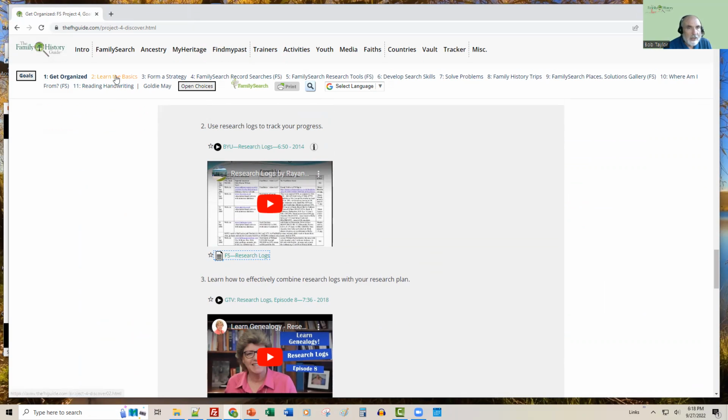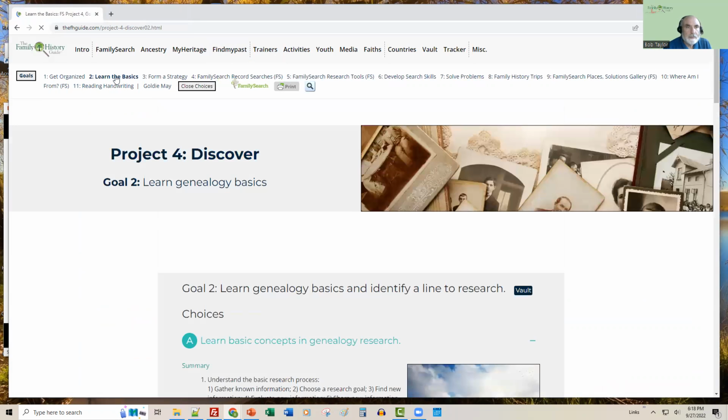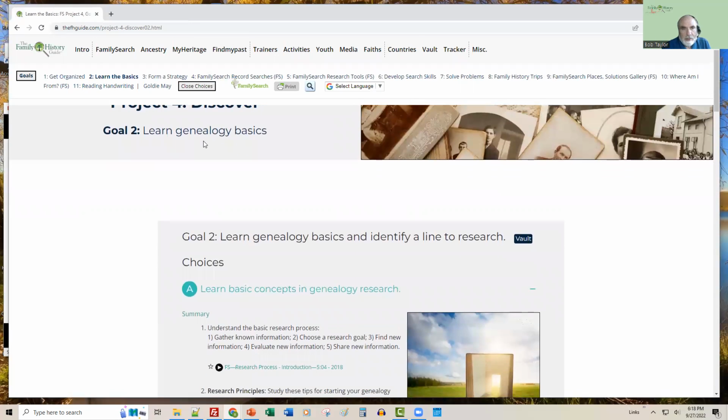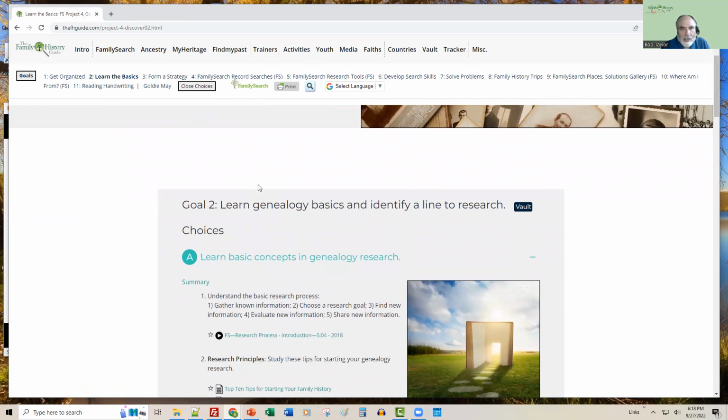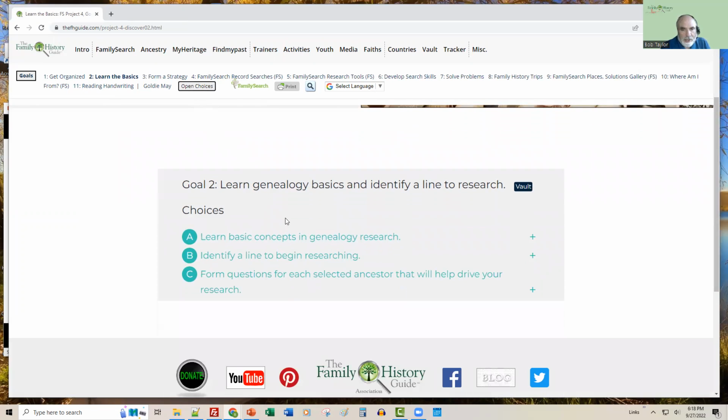All right, let's proceed on to the second goal here, learn the basics of research. So once you're organized, you've got your papers, files, whatever you've already done organized, you'll want to start using tried and true proven methods of research. And fortunately, you don't have to figure those out from scratch or spend your time on trial and error, figuring out, okay, should I try this? Should I try that? Let's do closed choices here. So learn basic concepts, identify a line, and form questions.